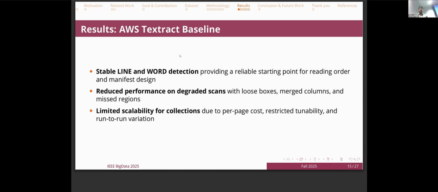So the AWS tech stack delivered consistent line and word boxes and performed well on clean pages. However, the region-level segmentation struggled with degraded scans and irregular density, often merging columns or producing incomplete regions. These outcomes reinforced the need for a multi-stage pipeline.